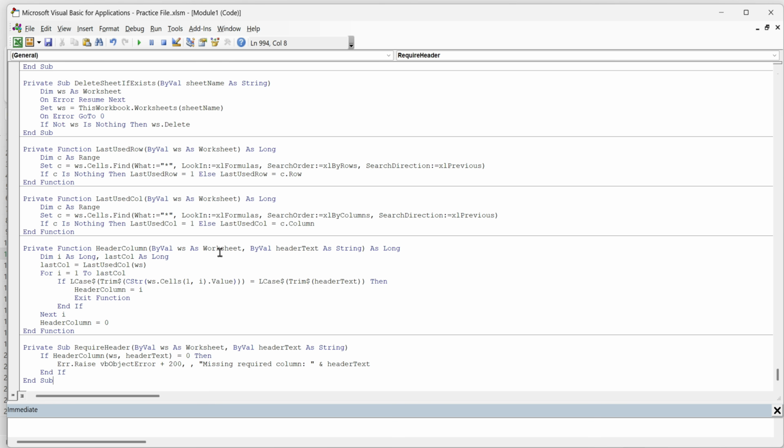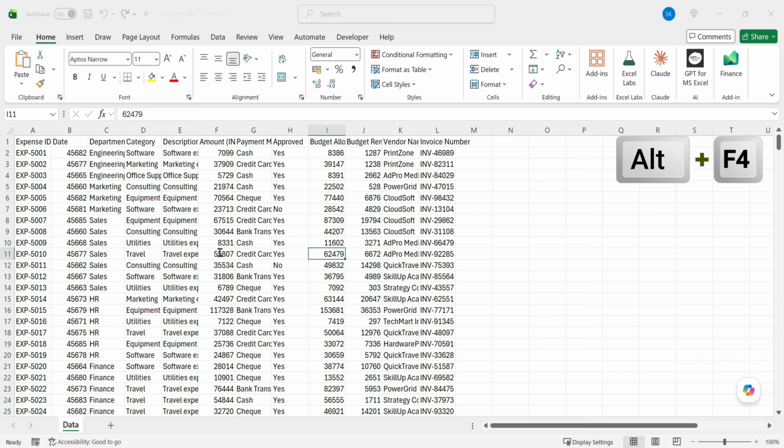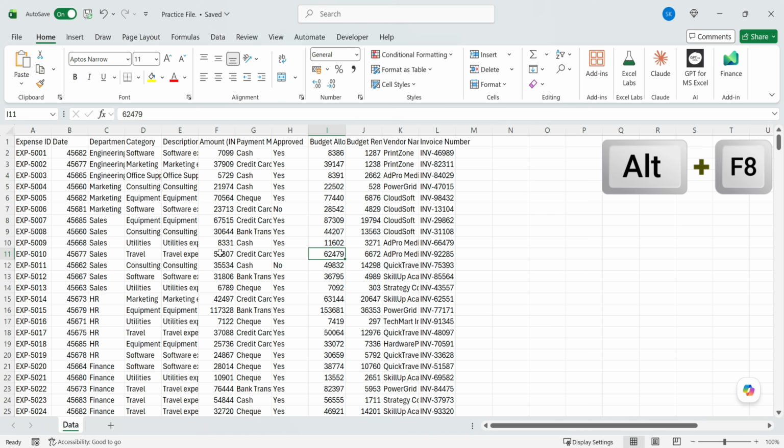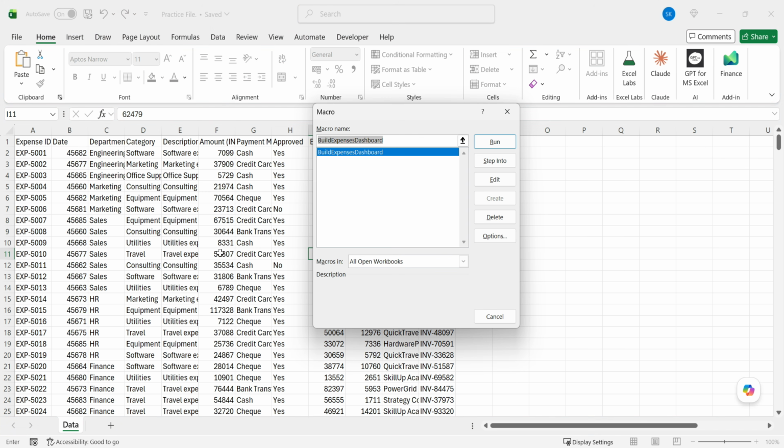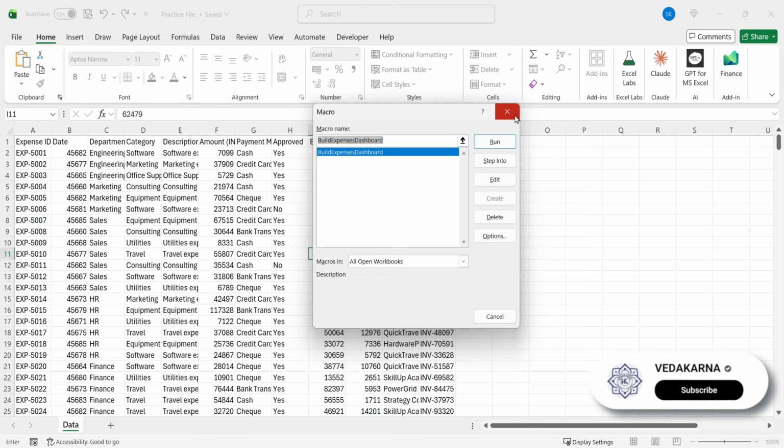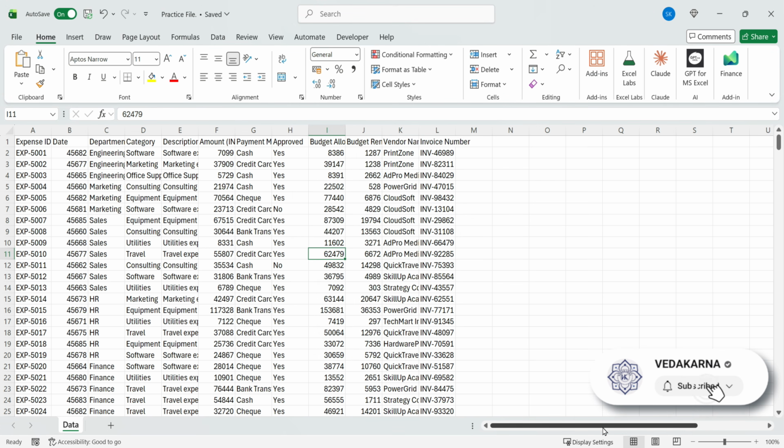Once pasted, close the VBA editor using Alt plus F4. Now press Alt plus F8. You'll see the macro, Build Dashboard. You can run it directly from here. But let's make it even better.